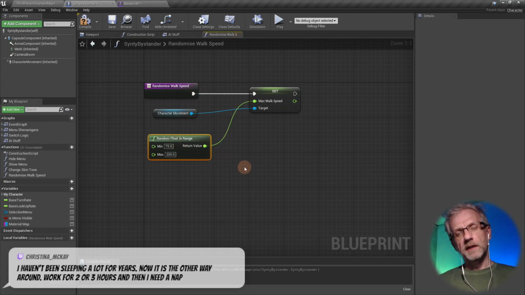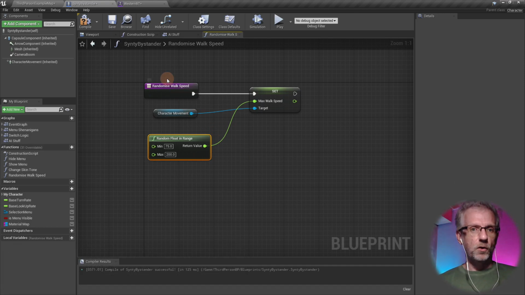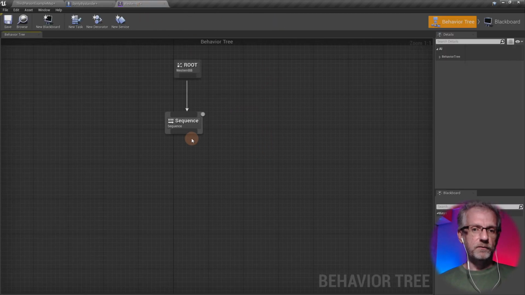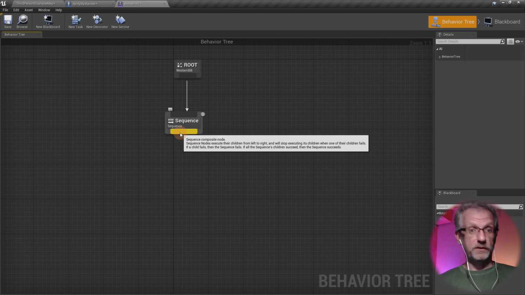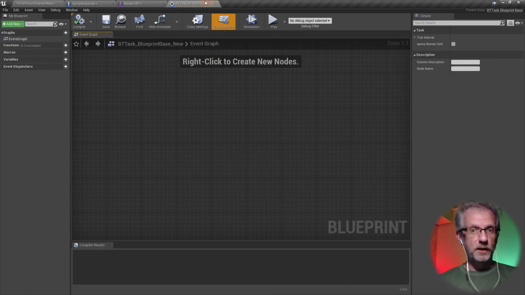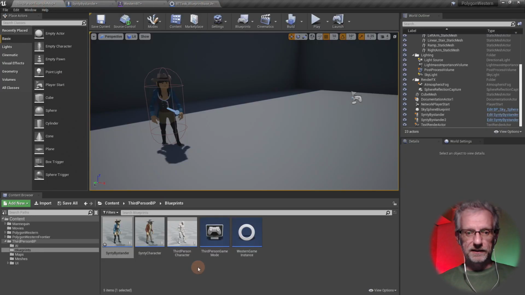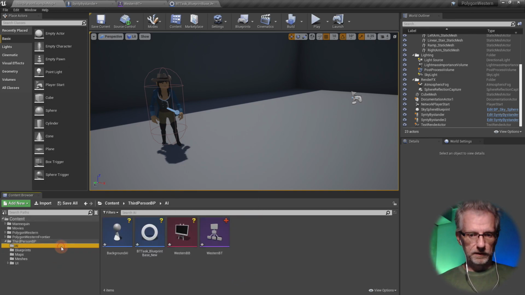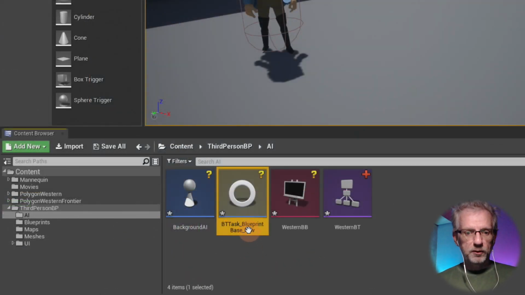This is going to be called via the behavior tree. The good thing about this is now we can hook into the blackboard. First, we need to make ourselves a new task, which will then open a new class. It's kind of nice the way this works. Hopefully it's in AI. It is there. This is just called BT task blueprint base new.